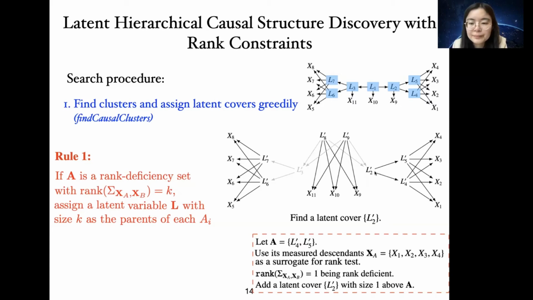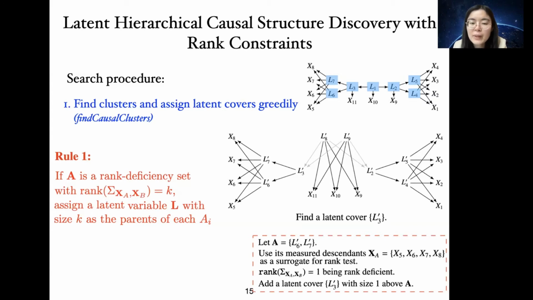That's how we find the latent cover L2 over L4 and L5. In a similar way, now let A contain L6 and L7, and we use its measured descendants XA, that is X5, X6, X7, and X8, as surrogates for rank tests. In this case, we find the rank of XA and XB is 1, which is rank deficient. So we add a latent cover L3 with size 1 above L6 and L7. That is how we find the latent cover L3.